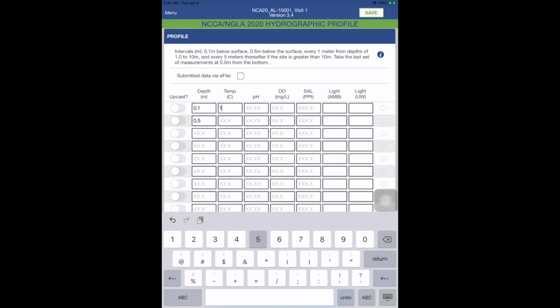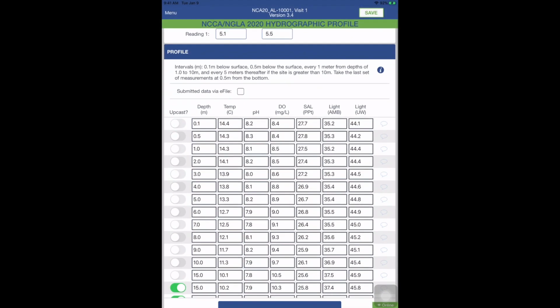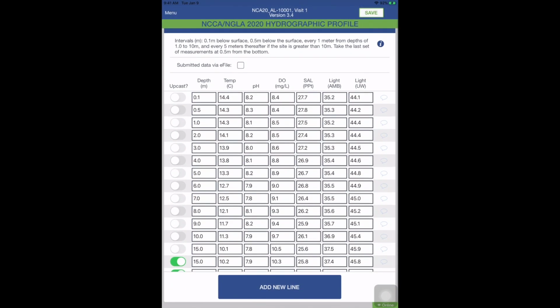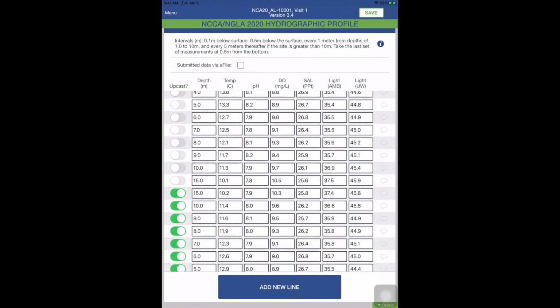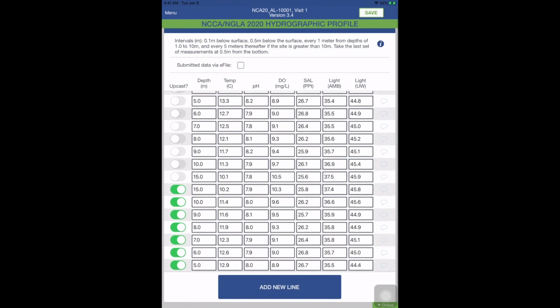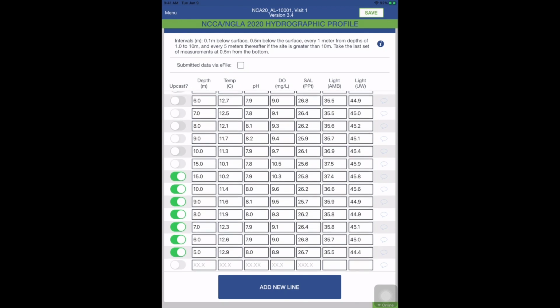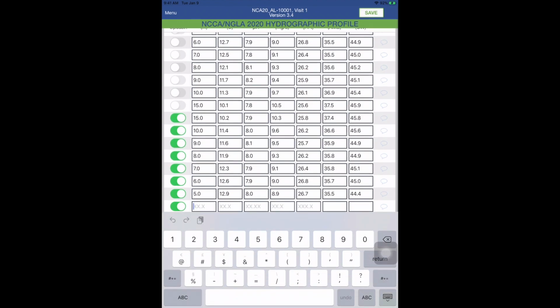When filling out the profile, be sure to record all values for each depth. Once you've completed the downcast and are on the upcast, please be sure to indicate so by the slider on the left-hand side. If you need to add additional rows, tap the Add New Line button on the bottom. The new row may be hidden, so be sure to scroll up to see it.